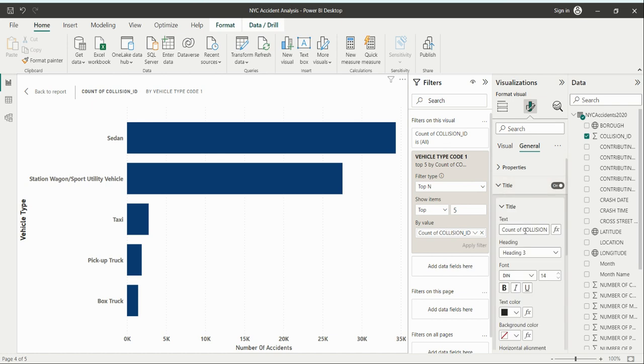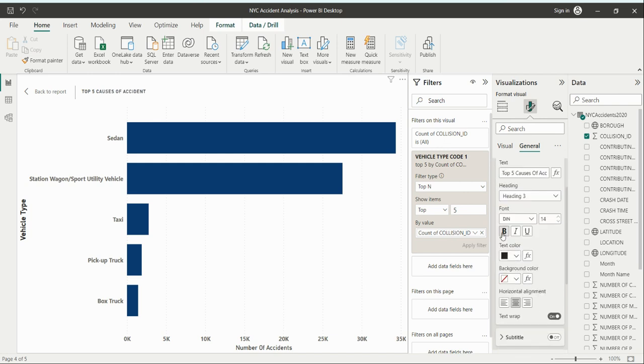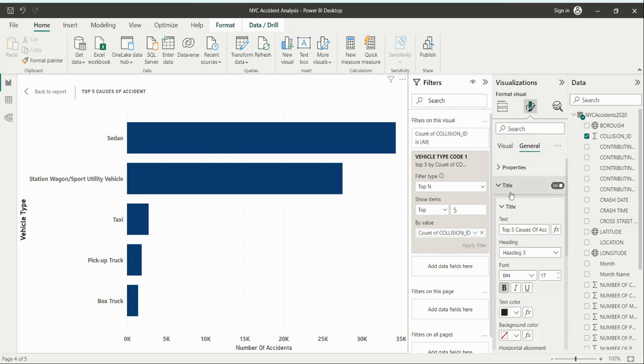So now in the general section, I have the title. I don't want such a big title, and we have created a top 5. That's why I'm going to write top 5 causes of accident. I'm going to make it in the middle. I'm going to make it bold, and I'm just going to increase it to 17.